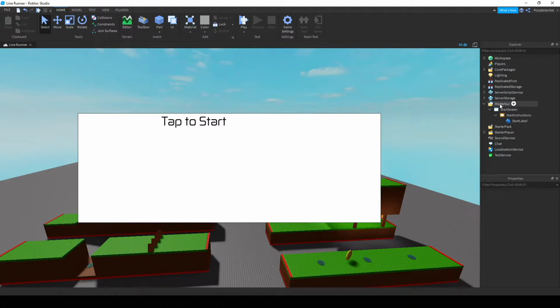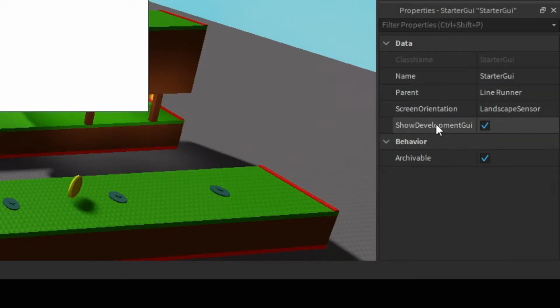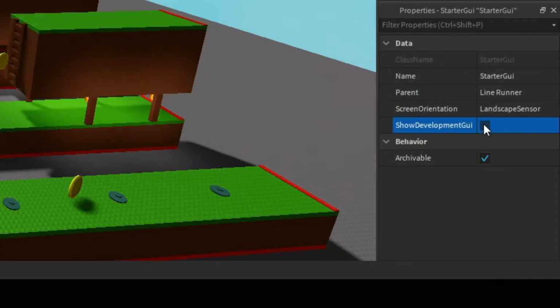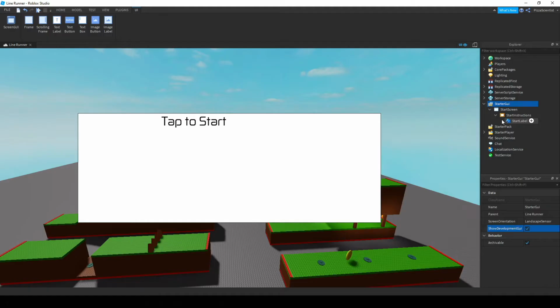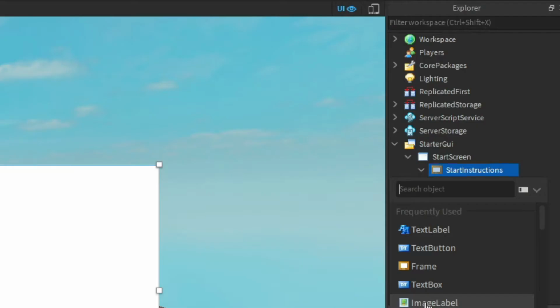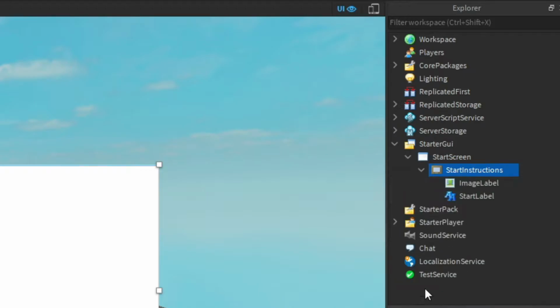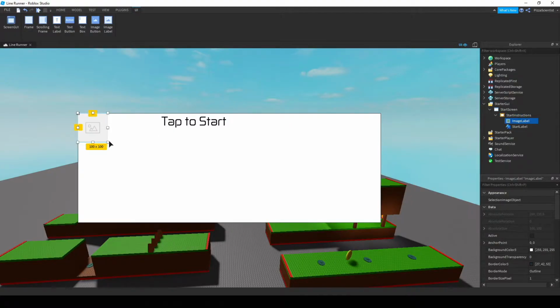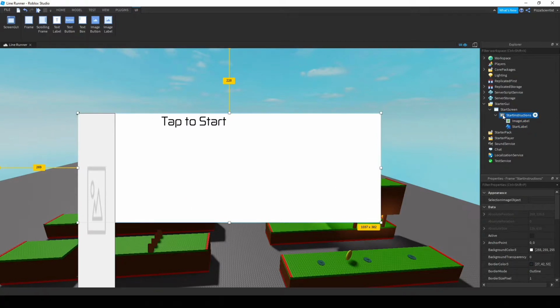And just to make it go away again, you go back to Starter GUI and you uncheck that or make it false. So of course you can also add whatever you want. Add another image label, move it around and stuff. So yeah, this is how you edit it and make it visible. But that's not all you can do with this.